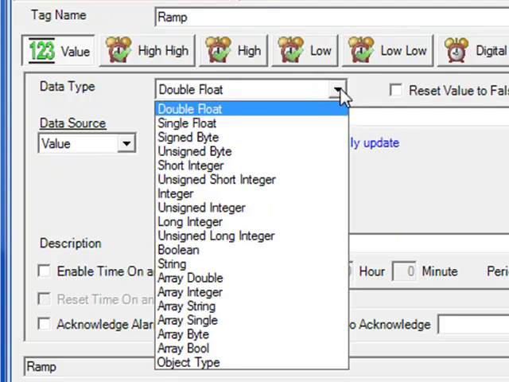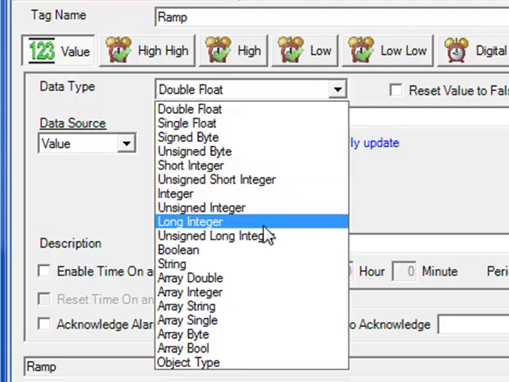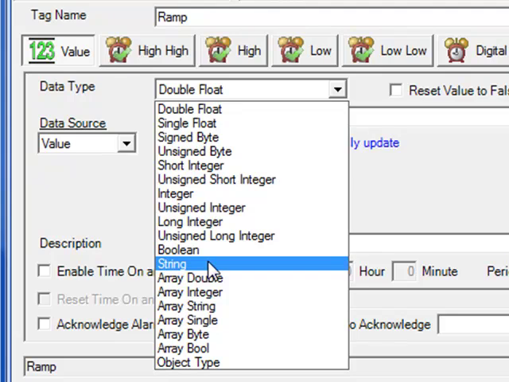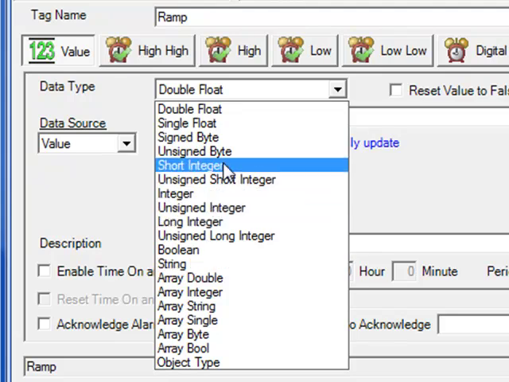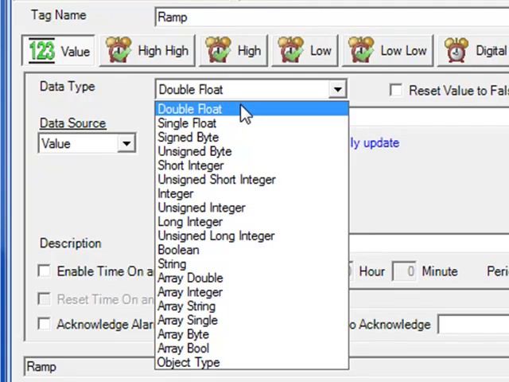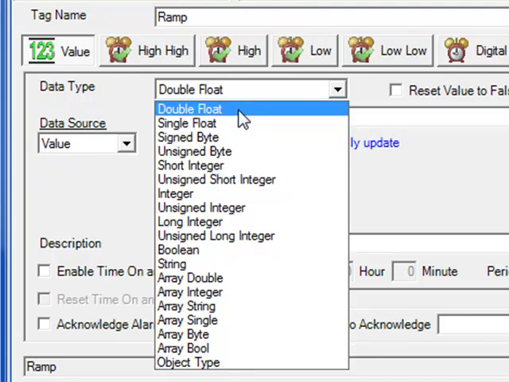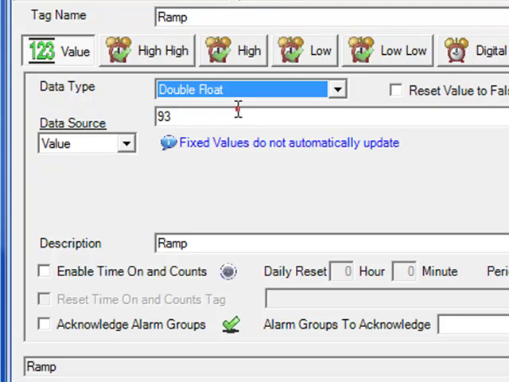You can choose different data types for a particular tag. If it's a discrete tag, you would choose Boolean. For string types, you would choose string. Integers, there are signed and unsigned integers. The default is a double float. If you don't know your data type, you can choose object type. And then you can use even custom data types with structures, arrays, all kinds of different possibilities are available with the object type. Let's choose the default double float.